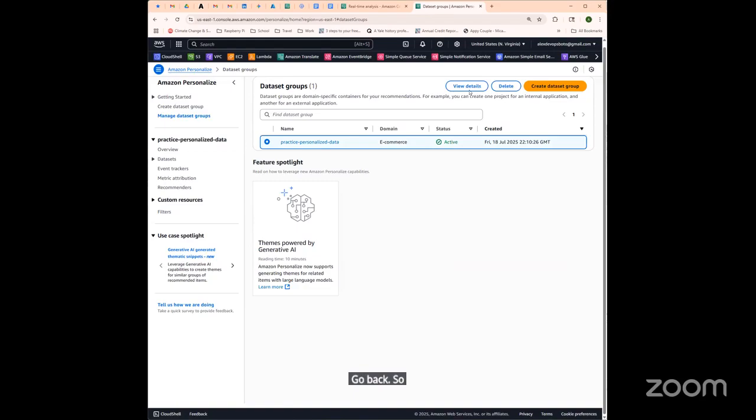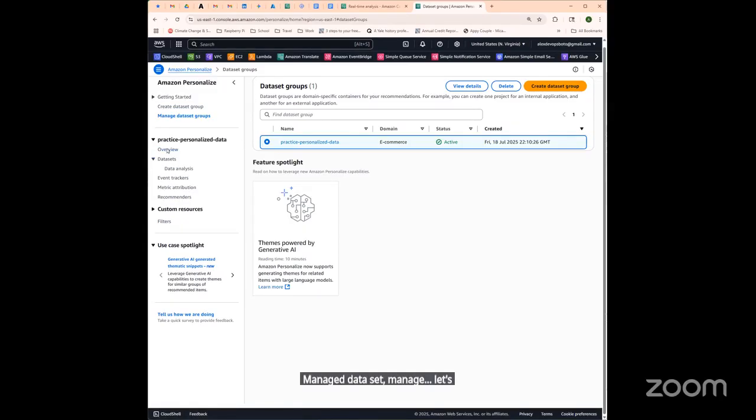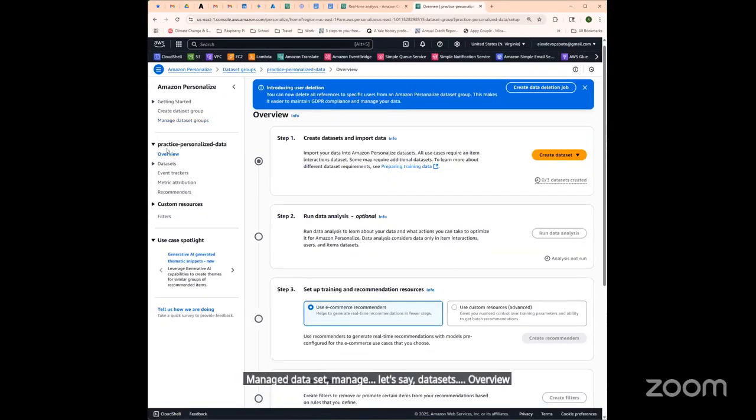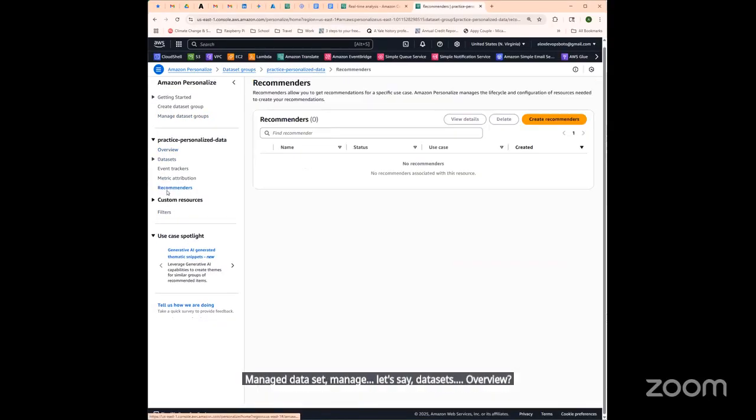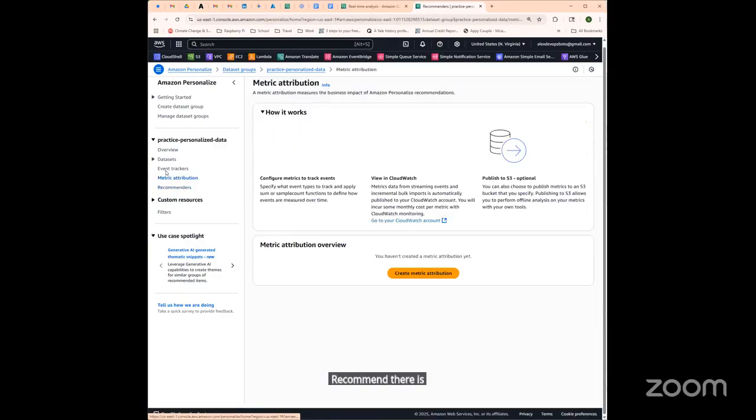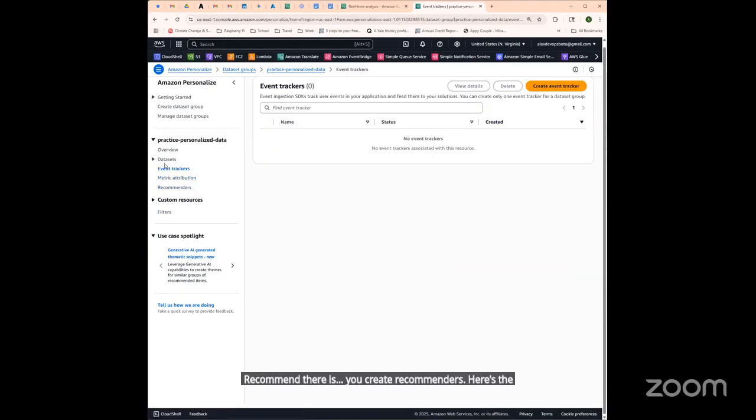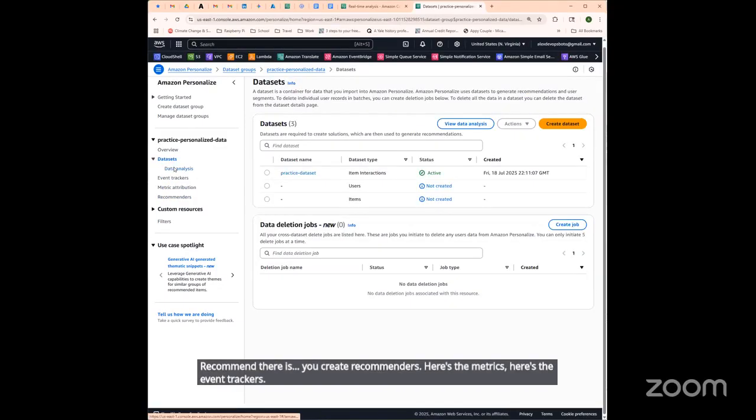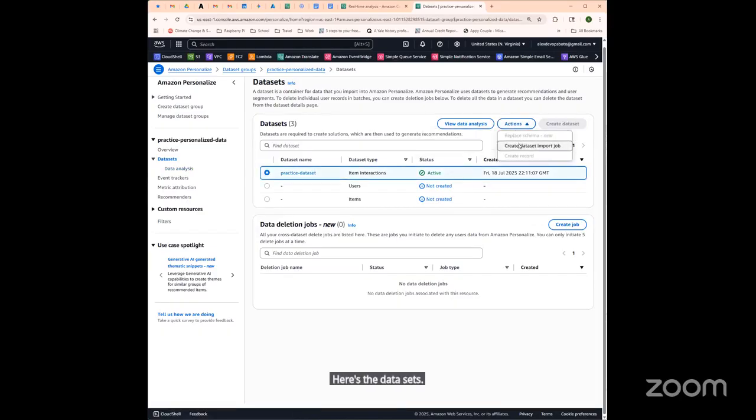So from here, manage data set, let's see, data sets, overview. Recommenders. You create recommenders. Here's the metrics. Here's the event trackers. Here's the data sets. We're going to delete that.